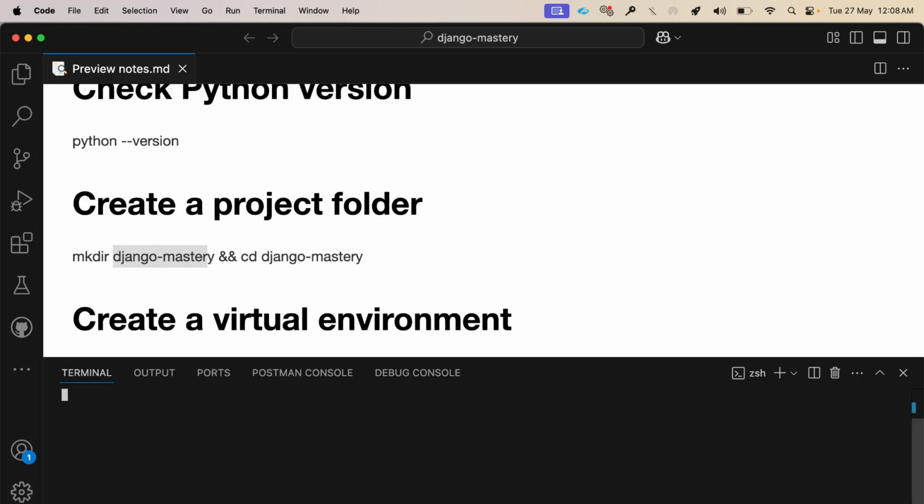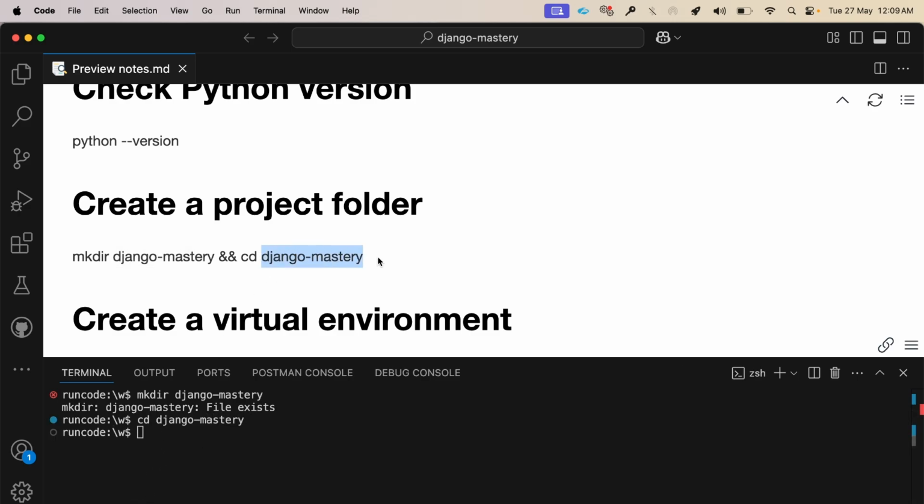So let me clear the console, and now you can type the command mkdir space your folder name, which is Django Mastery for now. Now hit enter, and for me it is saying file exists because I have already created the folder. Once you have created your folder, you can go into that folder using cd space your folder name, Django-Mastery. Now my terminal is pointing to this folder Django Mastery. Alright, let us clear the console.